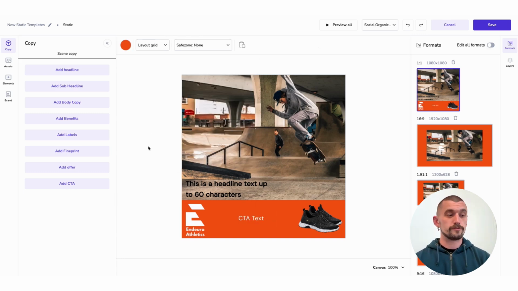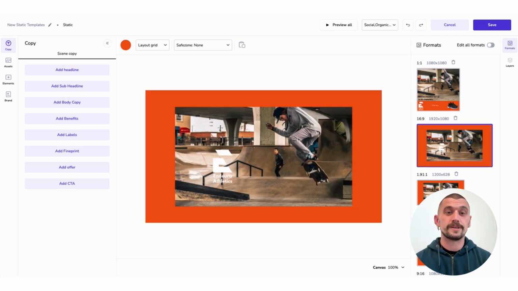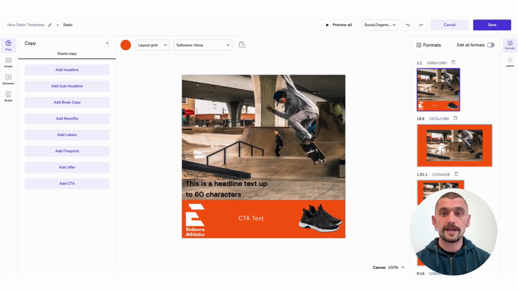So I've got a decent template in place. Again, not a design masterclass. I'm just showing you the features of the tool. And I can see again that this has come through in different formats, and obviously I toggled off Edit All Formats, so I would now need to go in and add additional other elements in my other formats.